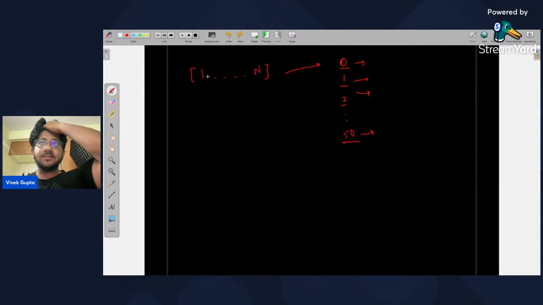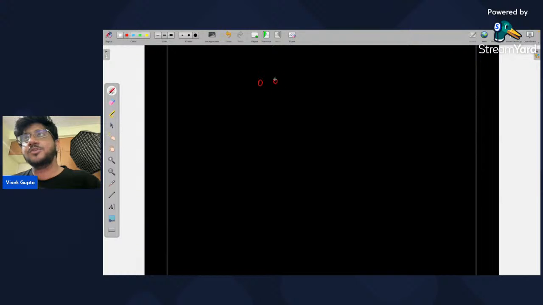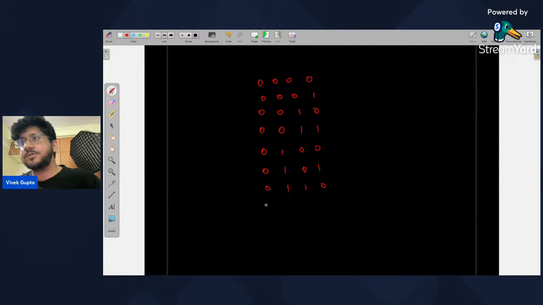That in 1 to n, or say 0 to n, right? In 0 to n, how many numbers have 0 bits on? How many numbers have 1 bits on? Like, for example, let's try to write some binary patterns. 0 0 0 0, 0 0 0 1, 0 0 1 0, 0 0 1 1, 0 1 0 0, 0 1 0 1, 0 1 1 0, 0 1 1 1, 1 0 0 0. I'm just writing it so that you guys can understand what I'm trying to say. I don't want to go ahead anymore, but let's write till the board finishes.